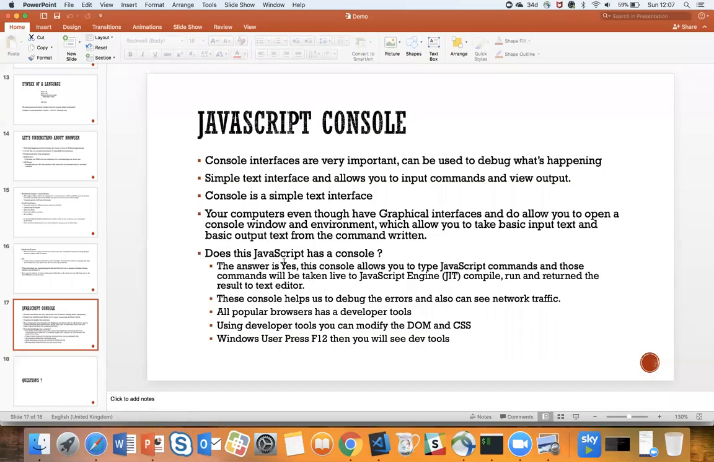And does JavaScript have a console? The answer is yes. The console allows you to type JavaScript commands, and those commands will be taken live to the JavaScript engine, which is a just-in-time compiler, run, and return the result to the text editor, which we have seen before. This console helps us to debug errors and also see the network traffic.